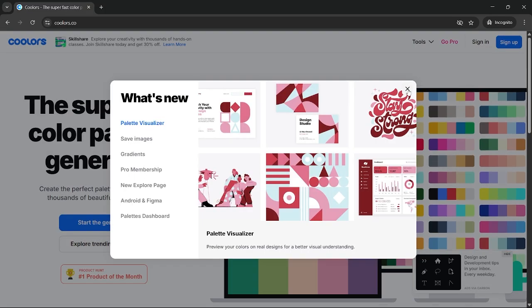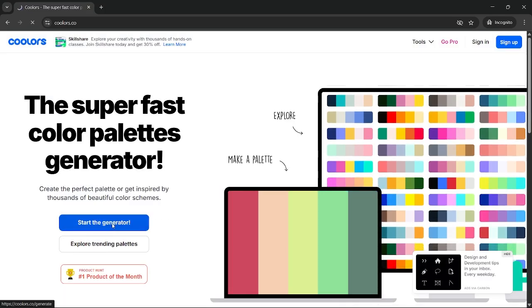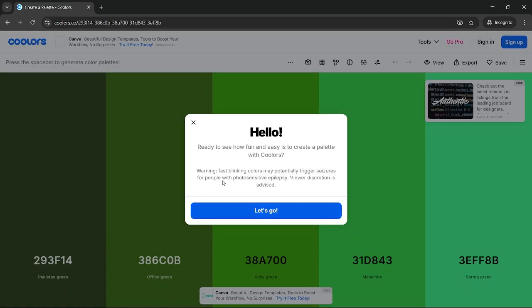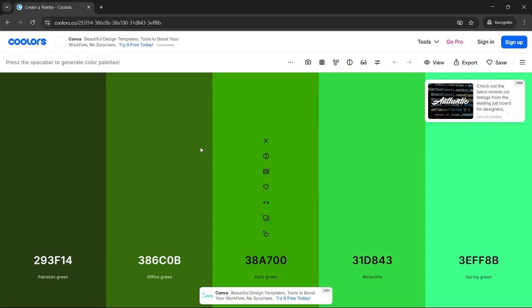You don't even need to sign in or do anything. Just simply hit start the generator, and a new fresh color palette has been generated in front of you. You can modify it, or you can generate another set of color palettes unlimited times, as many as you want, and you can even copy the hex code for the same. You're gonna see this option which says copy hex code. So now from here you can easily get interesting color palettes for your projects.